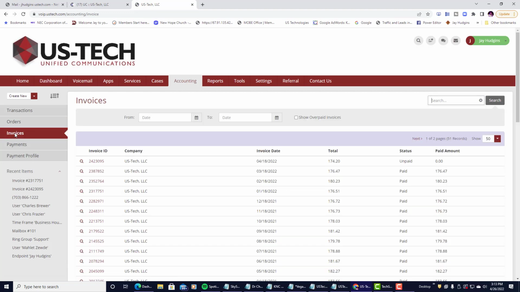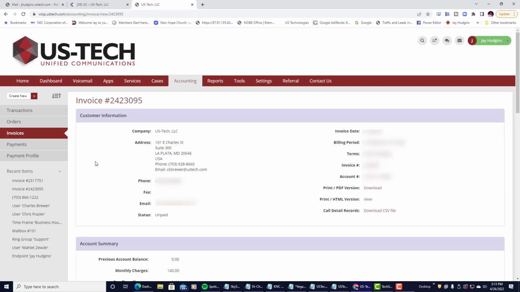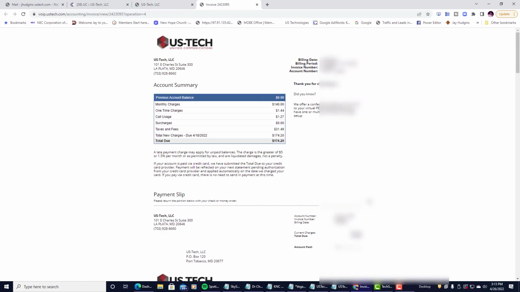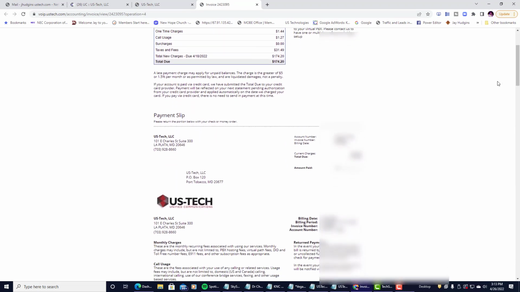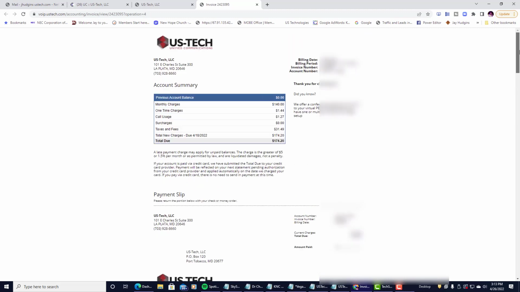If you click on Invoices, it'll bring you to the screen here. Just click on an invoice ID. Here you can download the invoice. You can view it here. And while viewing it, you can print it out and cut here on the dotted lines and fill it out and send it in via mail.